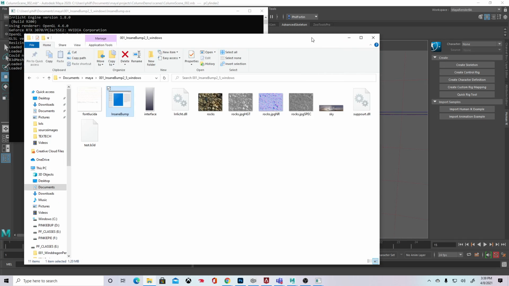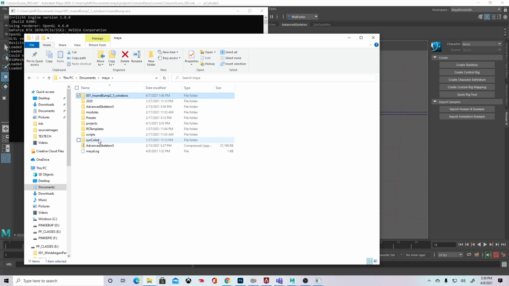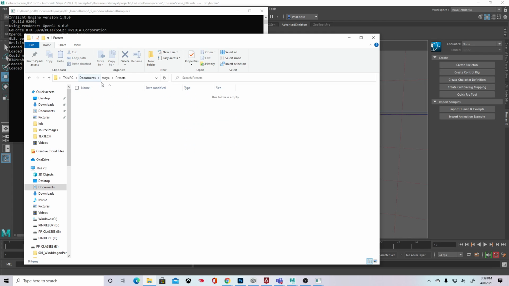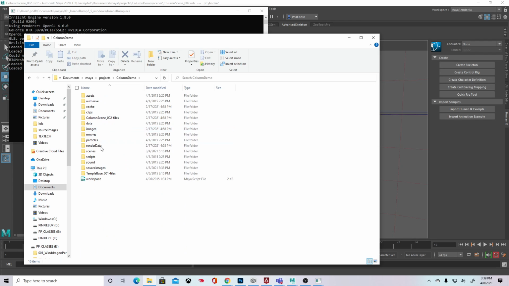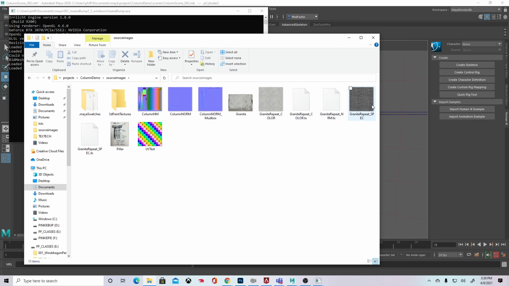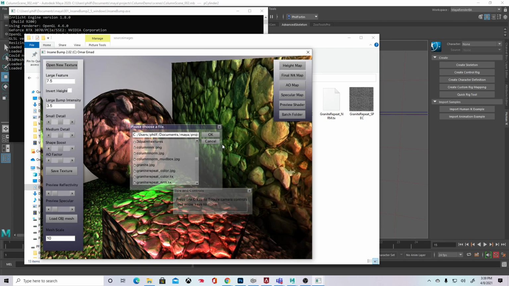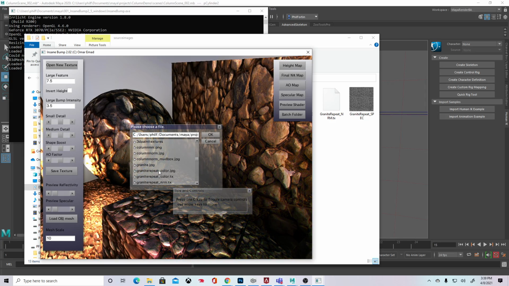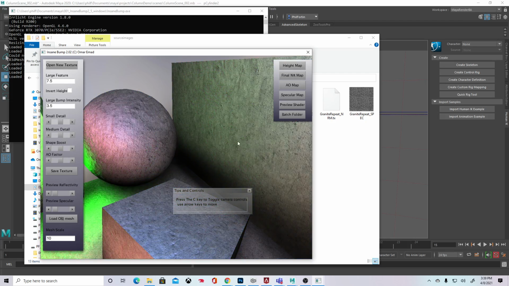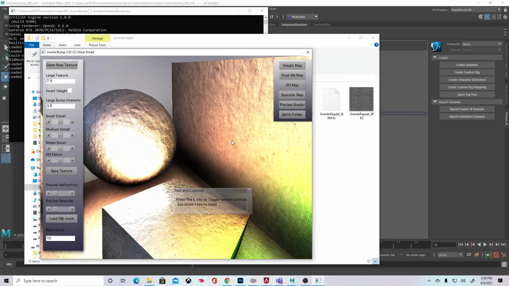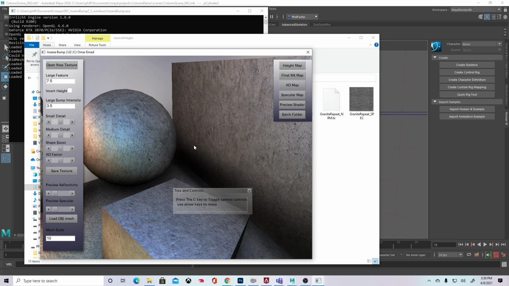Let's see here. I believe that is supposed to be the, I just want to make sure, presets, projects I meant, column demo, granite repeat color. Yeah, okay. Nothing too super exciting. Granite repeat color, and we'll okay that. And when you look at it, this is just a simple granite shader. That's all that's going on here, with a little bit of texture.